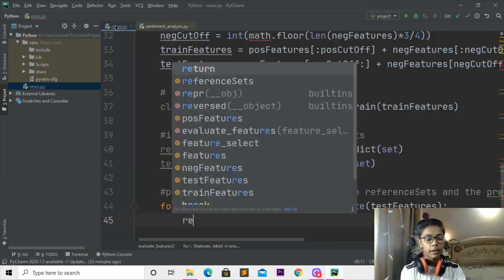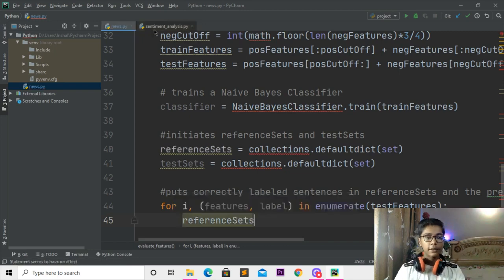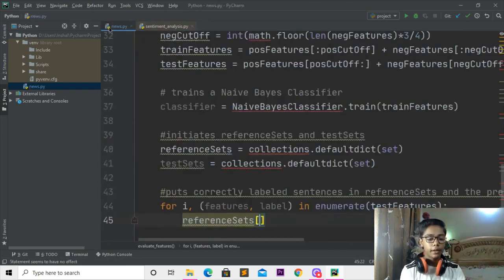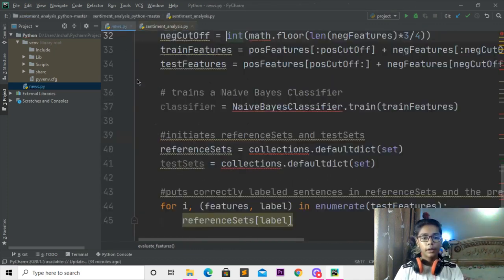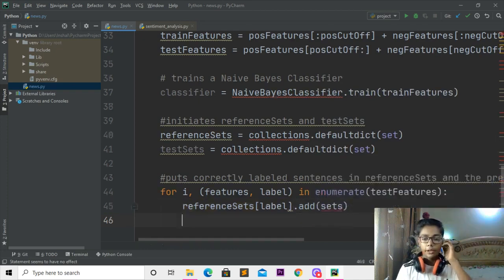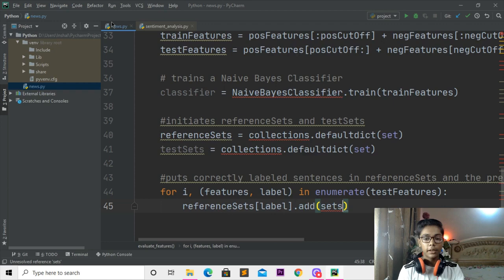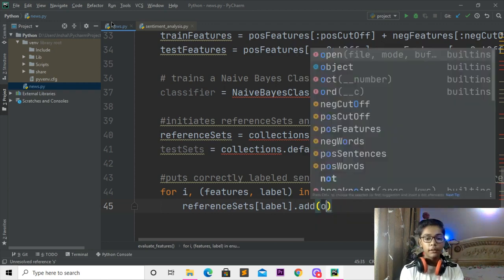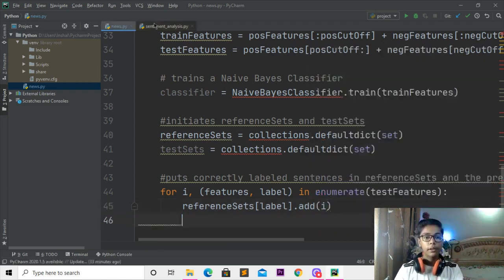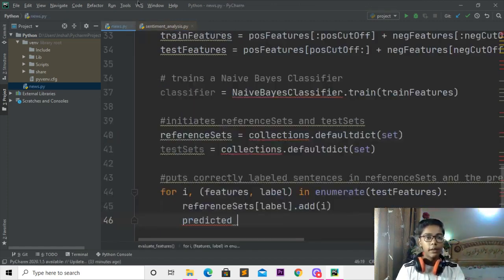You have to write reference, and then reference sets. Now write label. Then write dot add sets. Then move down again and write i. Now come underneath and write predicted, then classifier.